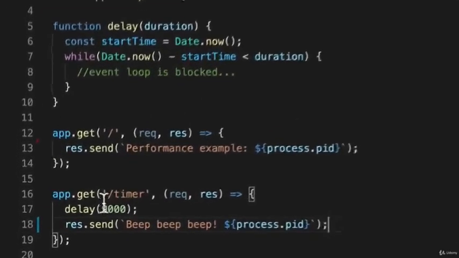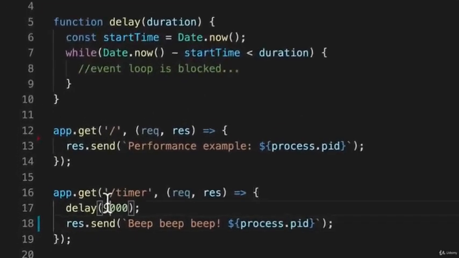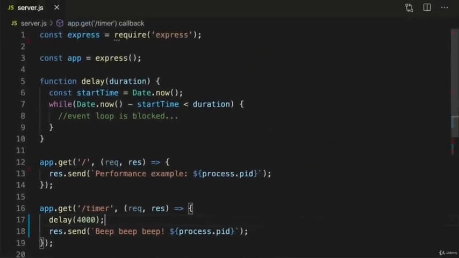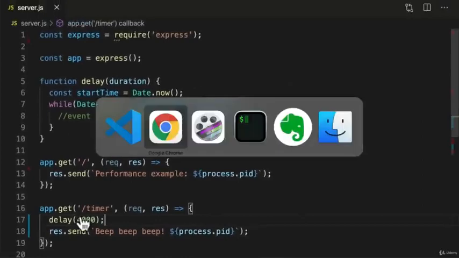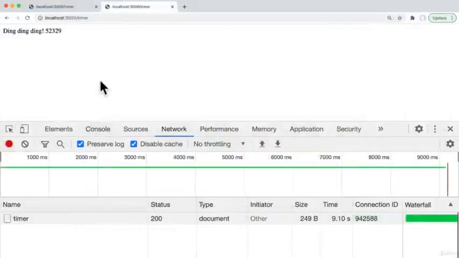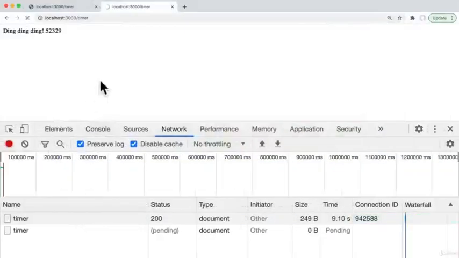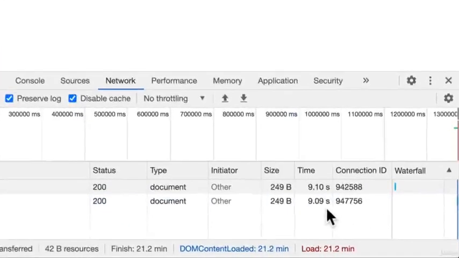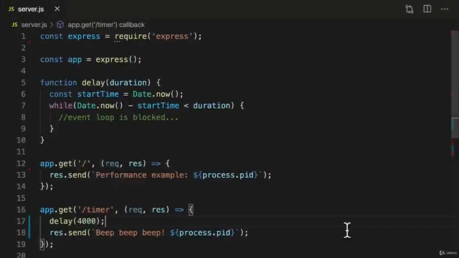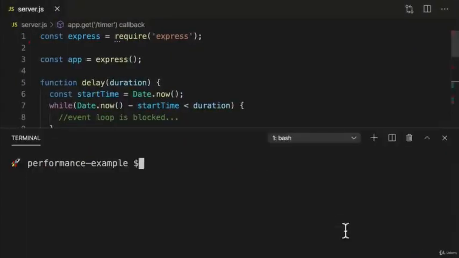And maybe as part of our change, we want to decrease the delay to be only, say, 4 seconds. We'll save our server.js, but if we go to our browser and refresh our endpoint, well, it's still running the old version of the code. It's still going to take 9 seconds for this response to come back. Check that out.